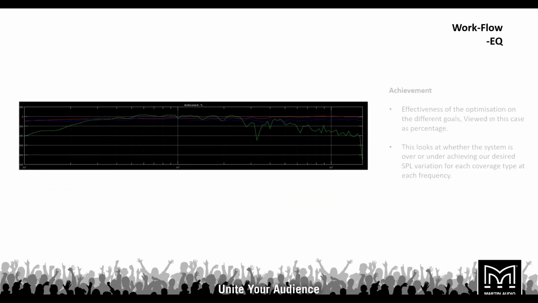And then at the bottom, we have the achievement window that I like to touch base on because it's something also often overlooked. The achievement window shows the effectiveness of the optimization on the different goals, hard avoid, audience, and not audience, which can be viewed in this case as percentage, but it can go back to preferences and change this to actual values, which shows you the difference then in dBs.